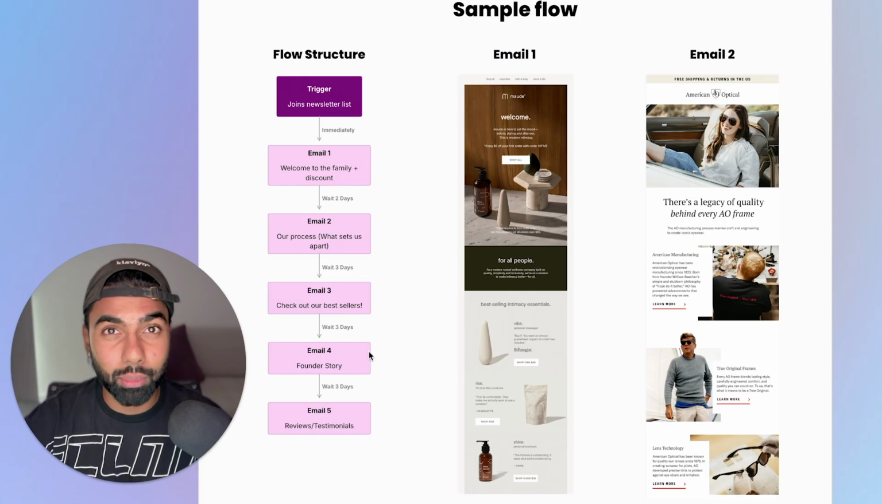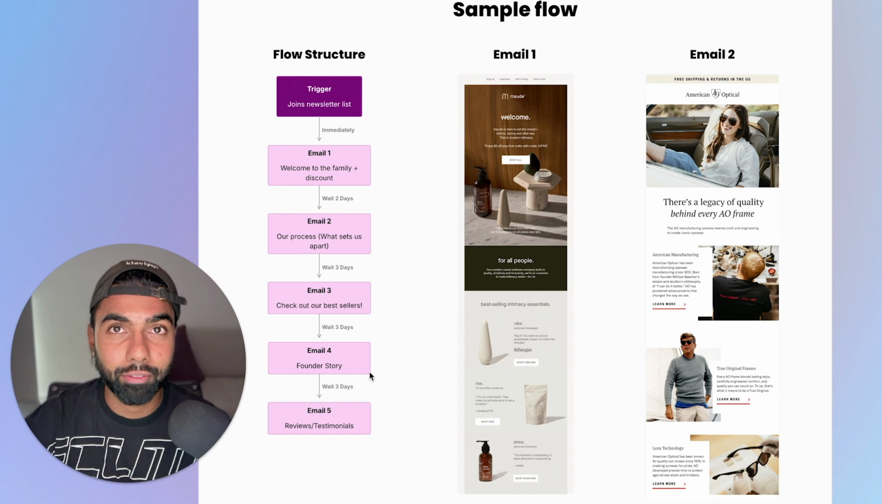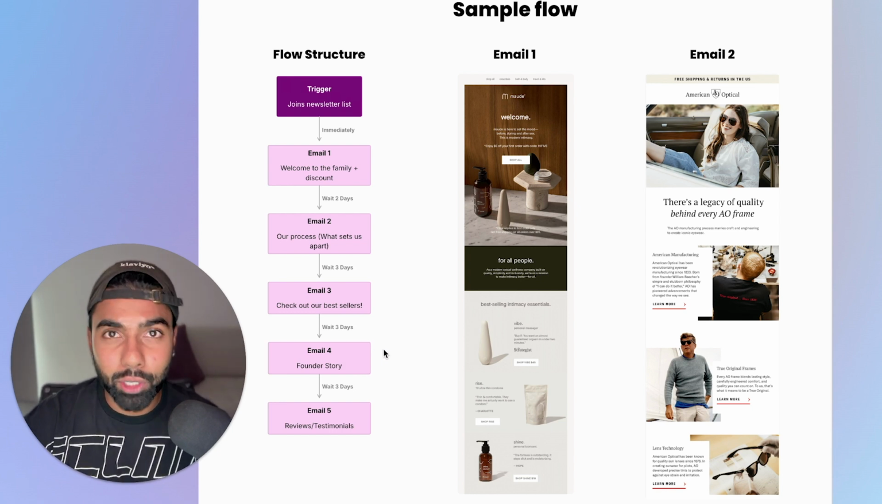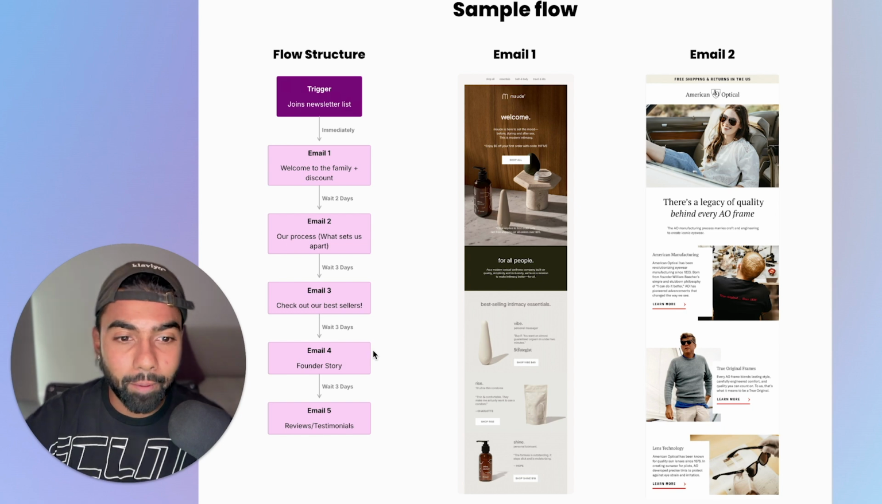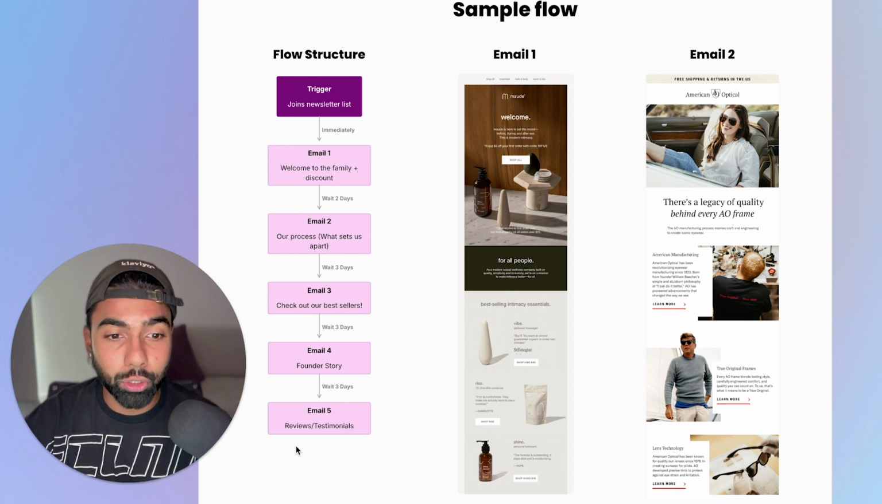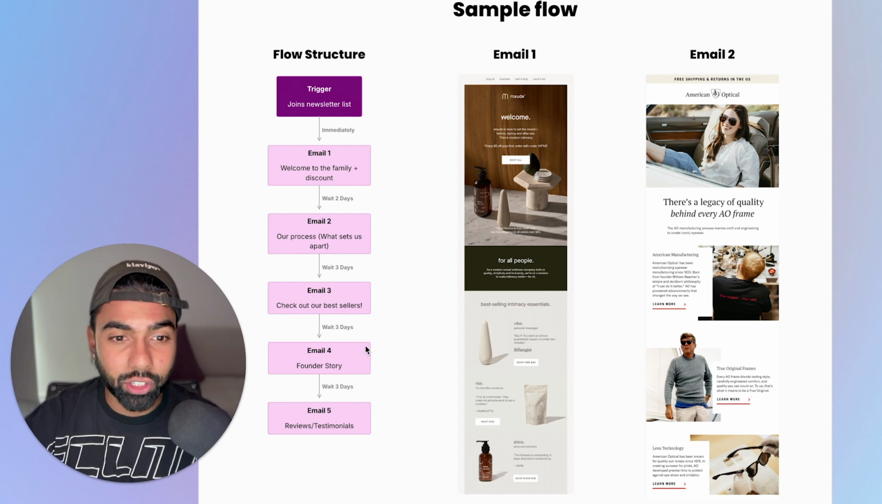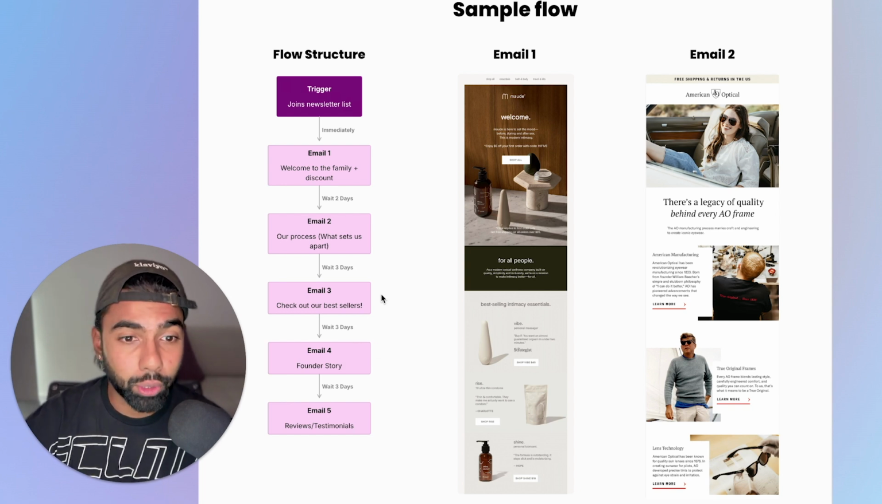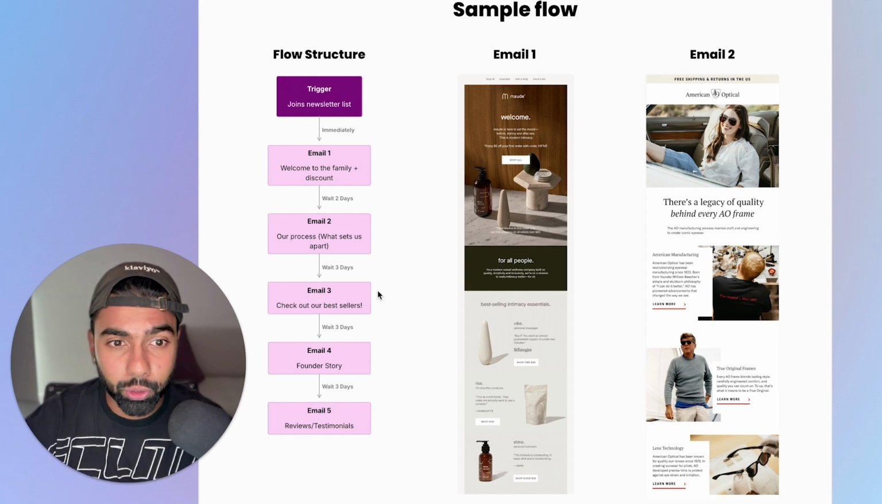Email 4 is then going to be mostly educational, which is basically a founder story. So why the brand started, what you guys are all about, the mission, the purpose, the values that you guys have. And then email 5 is going to be reviews and testimonials. As you can see, this is a good balance of education and promotion. We have some emails that are purely educational, some emails that are purely promotional, and then you have emails like email 1 and 5 that are kind of a mix of both.